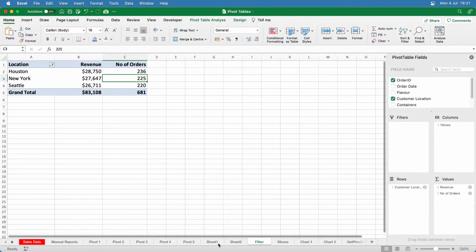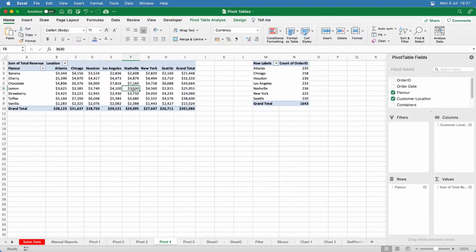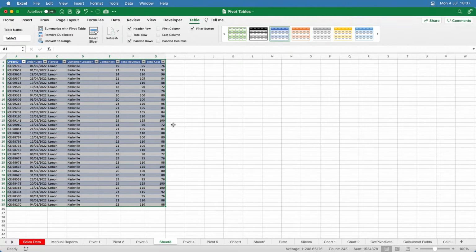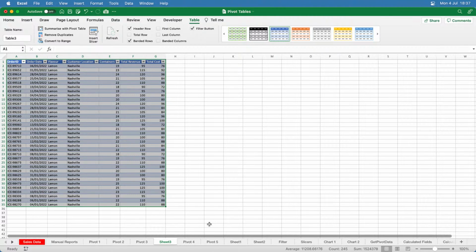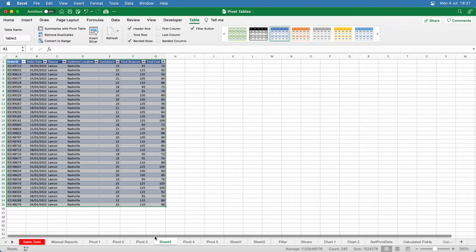So if I go back to another pivot table with more data in it, let's say this one, and I double click on that cell there, which is the revenue for sales of lemon ice cream to Nashville, that now is giving me a new sheet just to the left of pivot 4, which is giving me a breakdown showing me just sales of lemon ice cream to customers based in Nashville. So that is a kind of filter, because you are drilling down, you're filtering based on a particular value, but it's quite a nice thing to have.